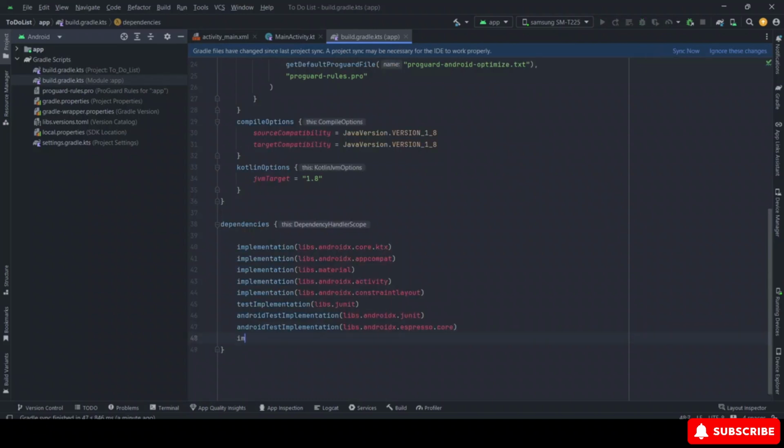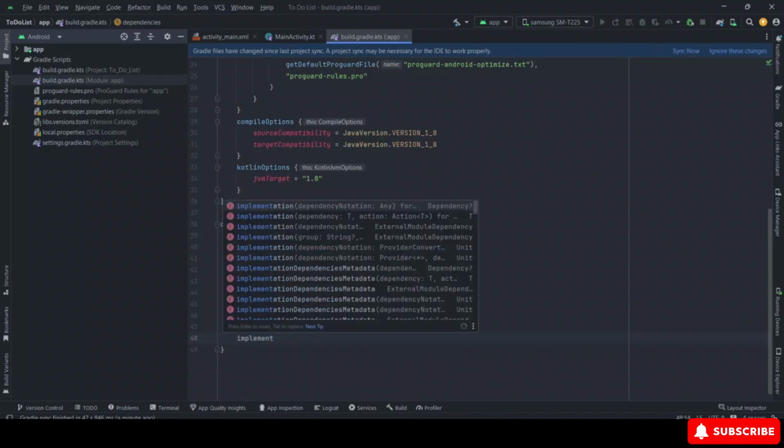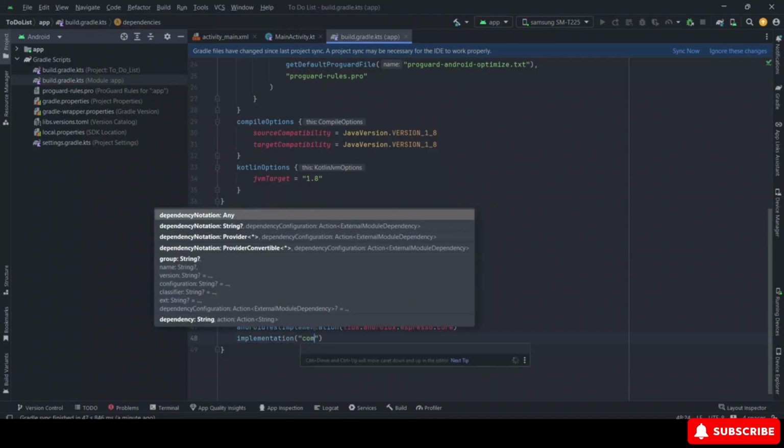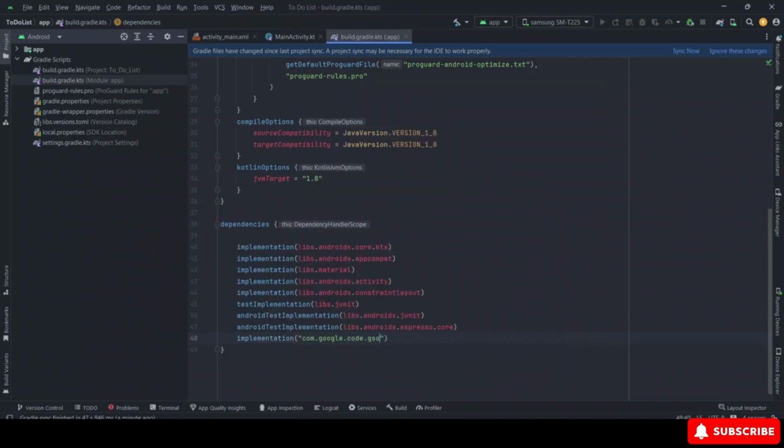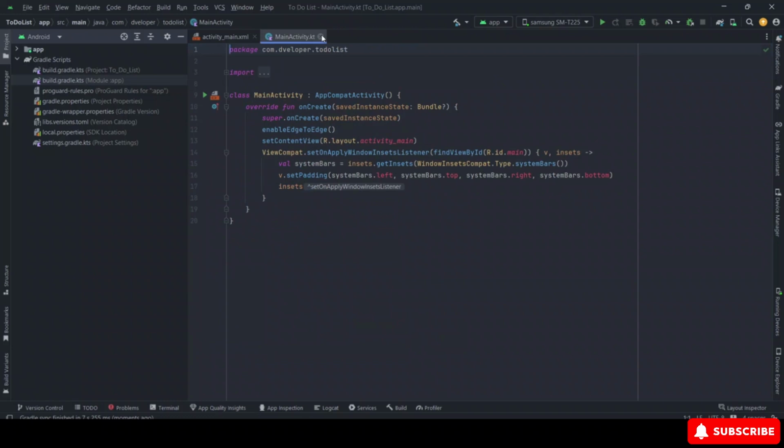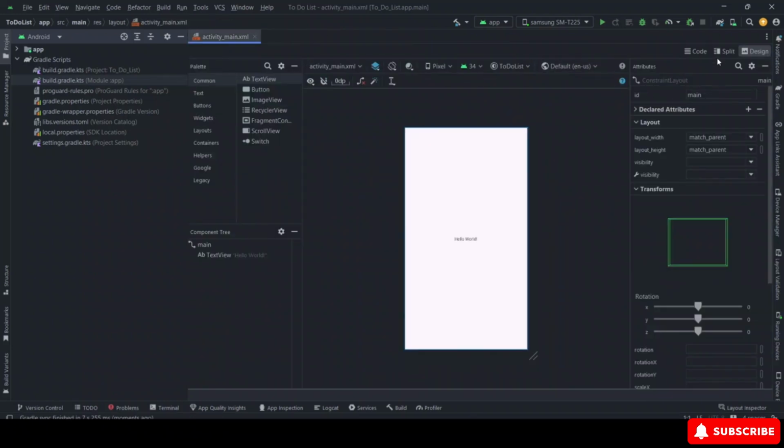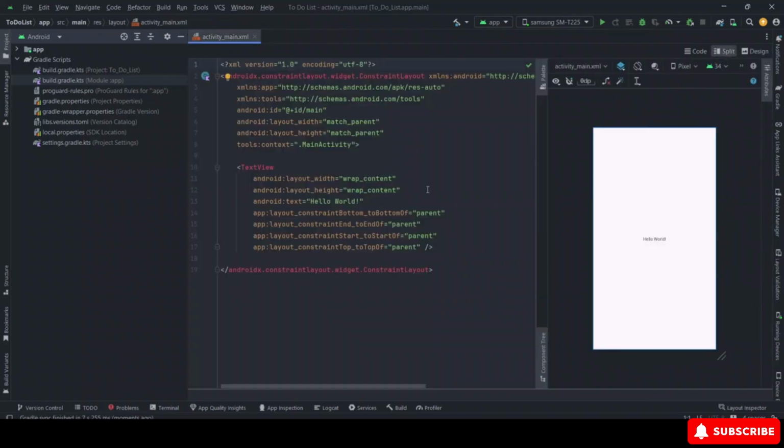First, we will open the Gradle files. And here we will implement the JSON library. Perfect. Now we will sync it. It has been synced successfully. Now we will open the XML file of the main activity and click on split. First, we will change the constraint layout to relative layout.